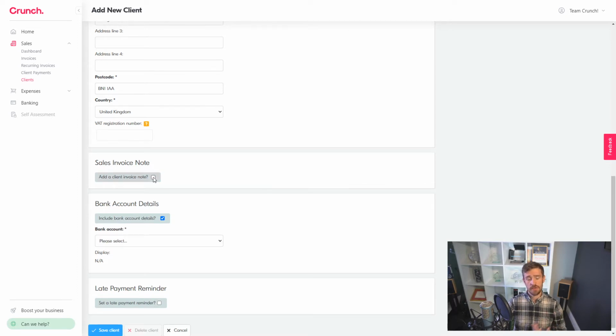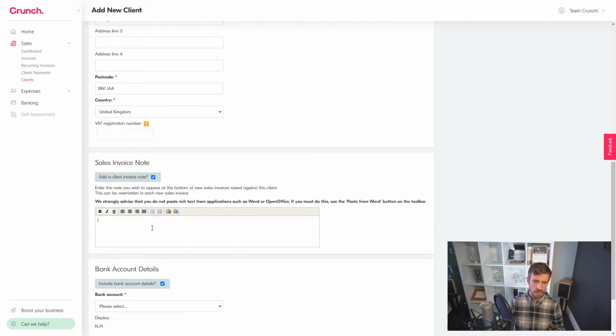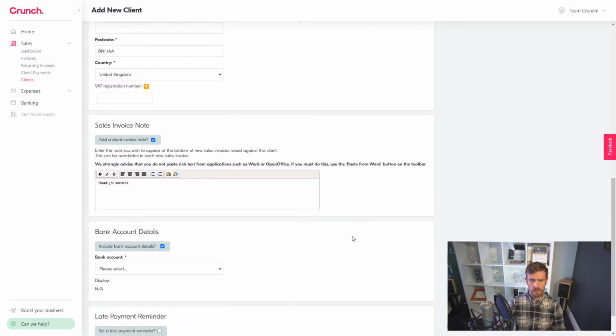This one again, sales invoice note, you don't have to add this, but it's worth bringing to your attention. If you want to add something like a thank you for your services note, or if you wanted to put your website, entirely up to you. You can put whatever you like in here. It is text only though, as it says here, so just be wary of that.